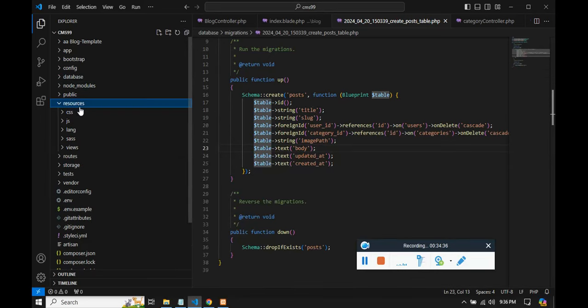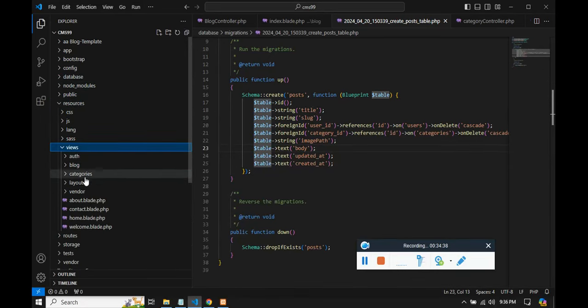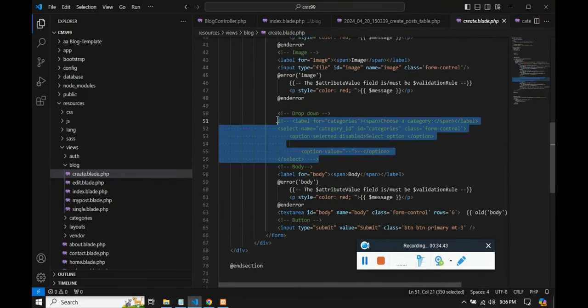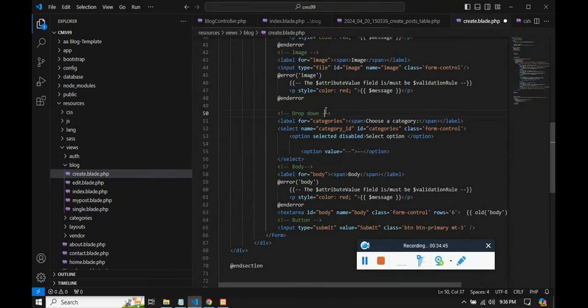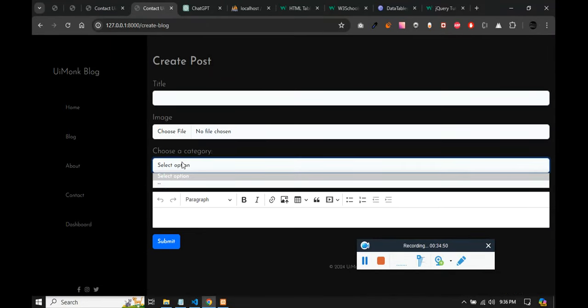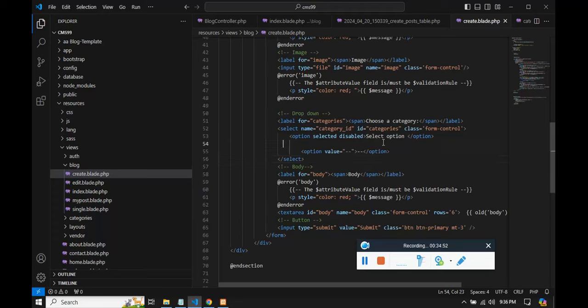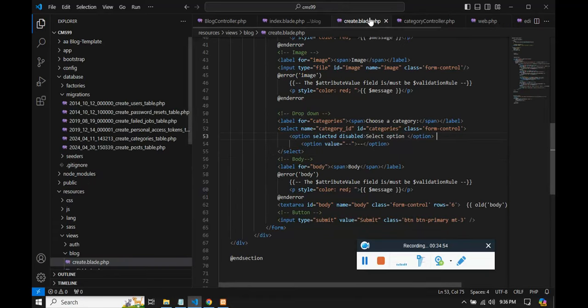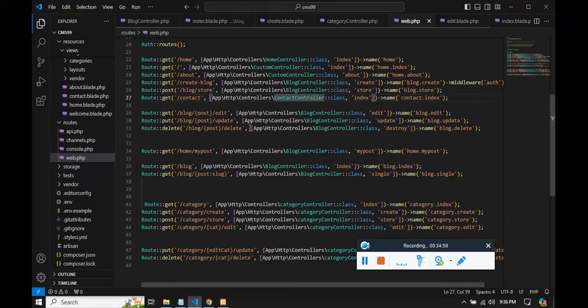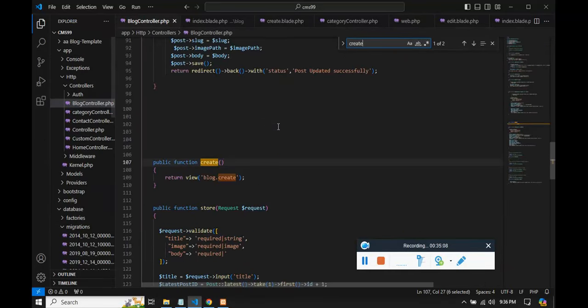In the resources, views, blog, create, we should have a drop down, yes, and comment this. And now this is not dynamic, we have to make this dynamic. So for that we need to get into web.php, and blog.create is a route name, and the relevant function is create in the blog controller.